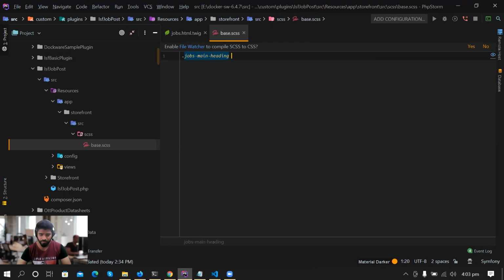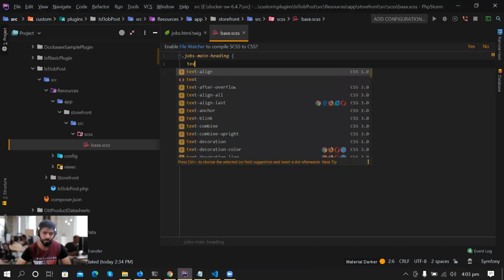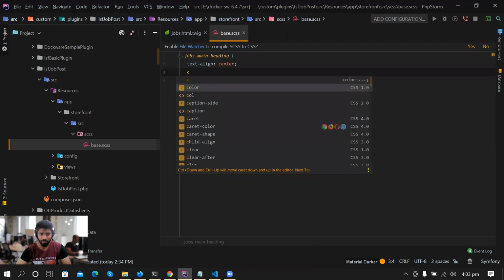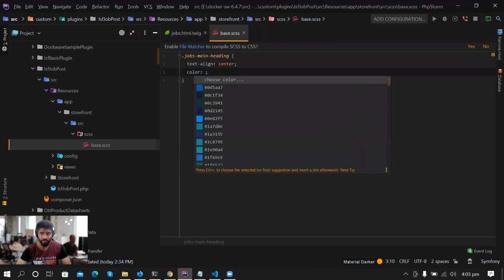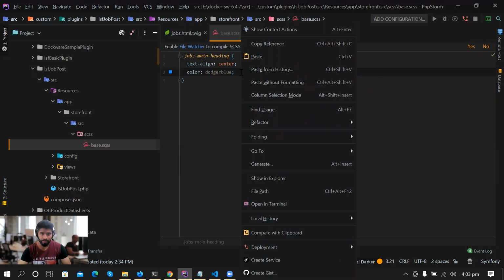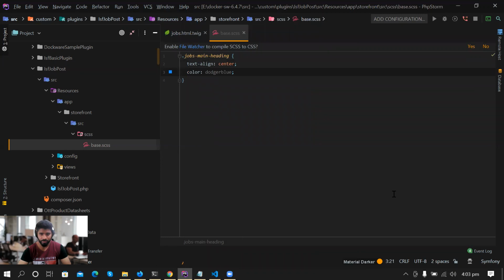So here I'm going to add two brackets, and inside this I want to say text align center, which is basically what it has right now, but I also want to change the color of this. The color should be blue, a darker blue, and let me deploy this.